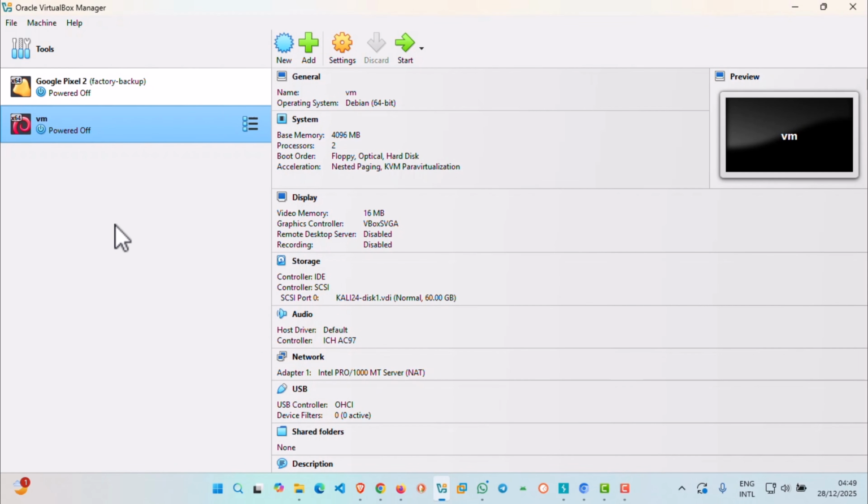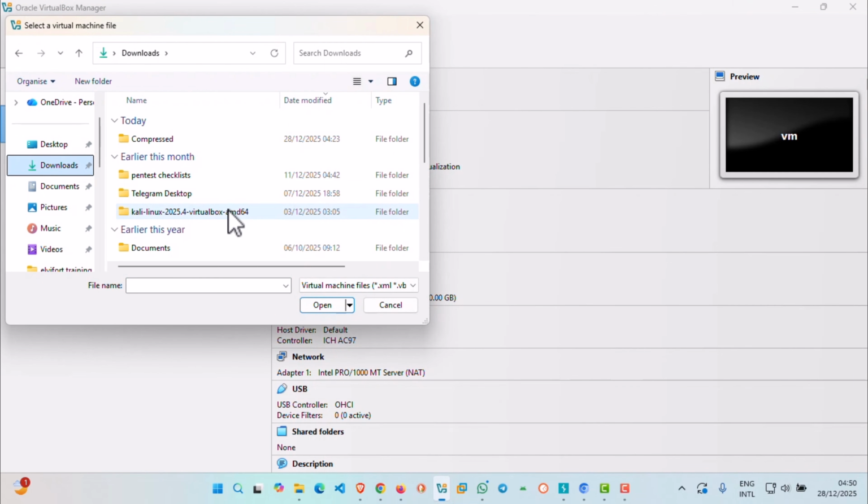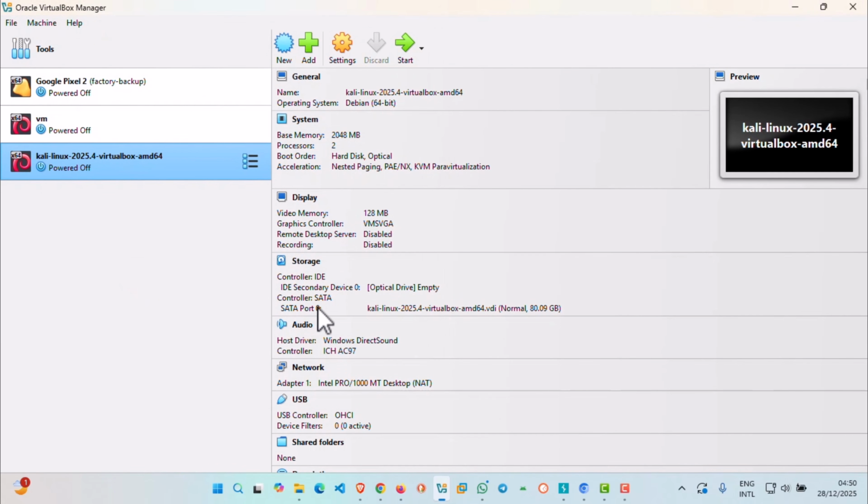The next step is to click on add. Select the location where you downloaded your virtual machine. This is mine. Click on this file, then open. Great. So we have it opened.